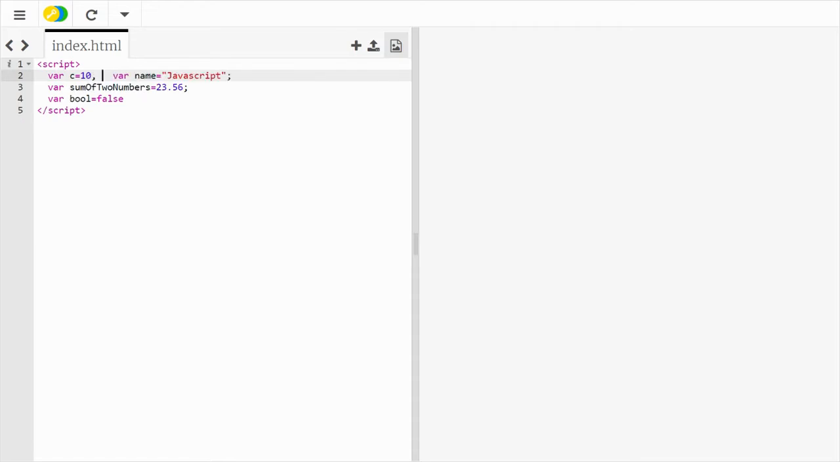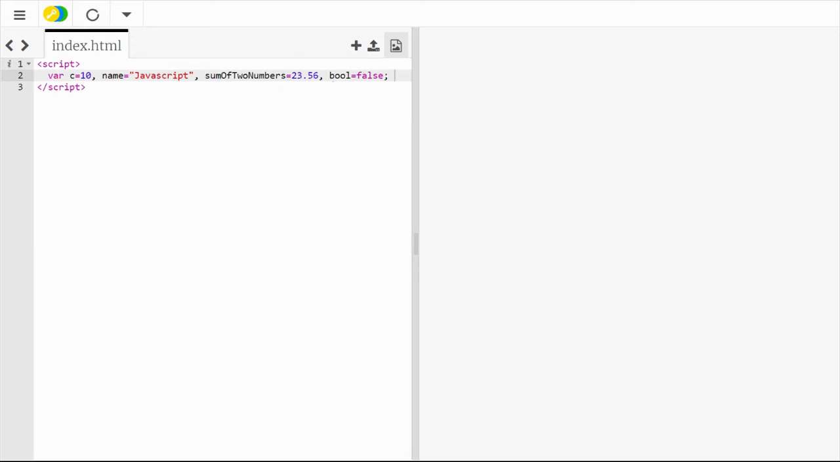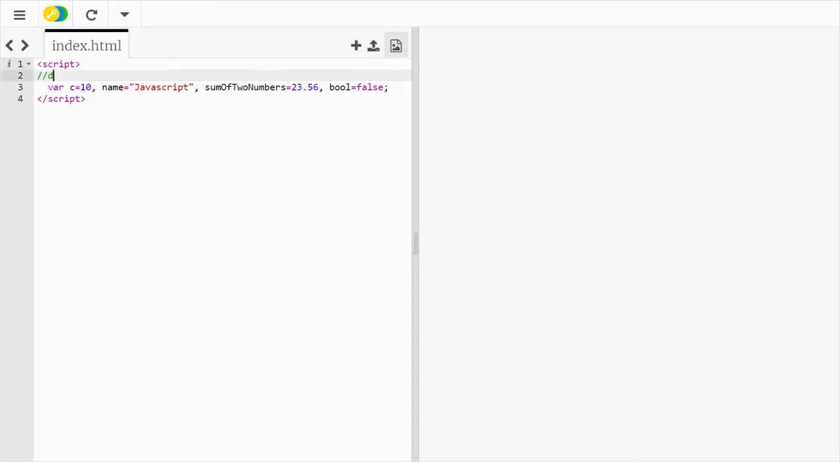You can declare multiple variables in a single line. For example, you can write like this. You don't want to write var many times, so simply you can add a comma and create another variable and assign it. Finally you can end with a semicolon. We call this declaring multiple variables. This is also possible in JavaScript.